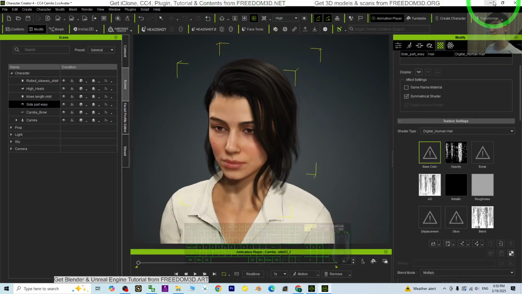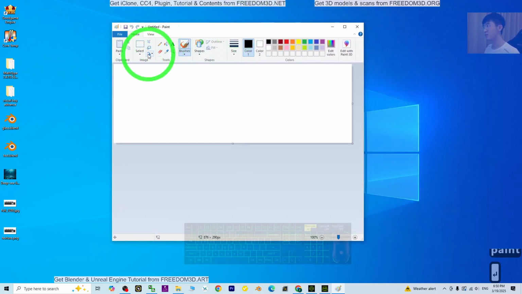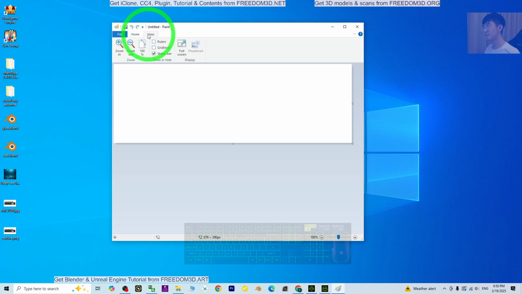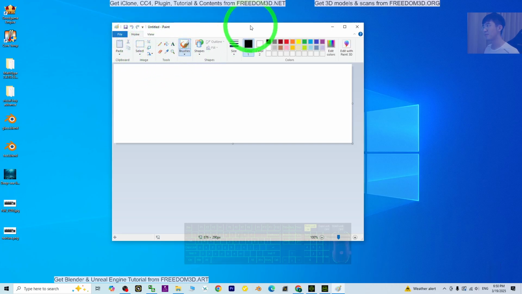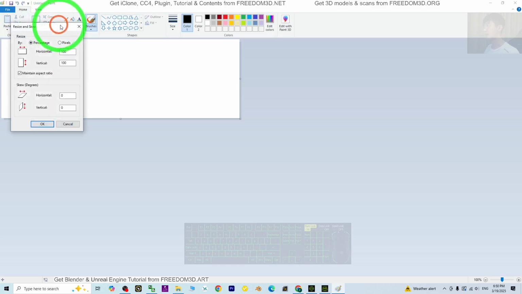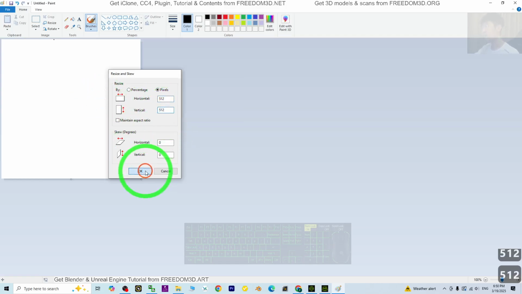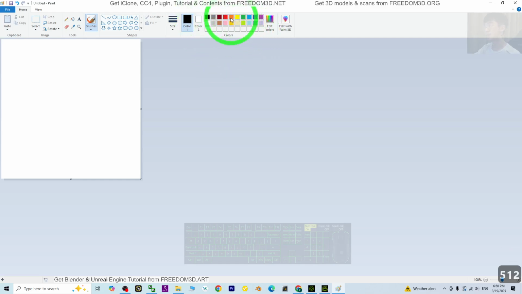So to make it, I will just use the pen. I'm going to use the pen to go to the view. Here, click the resize under the home, click resize. Pixel, untick the maintain ratio. So here I just put 512 times 512, okay. Then I will just add a random color.